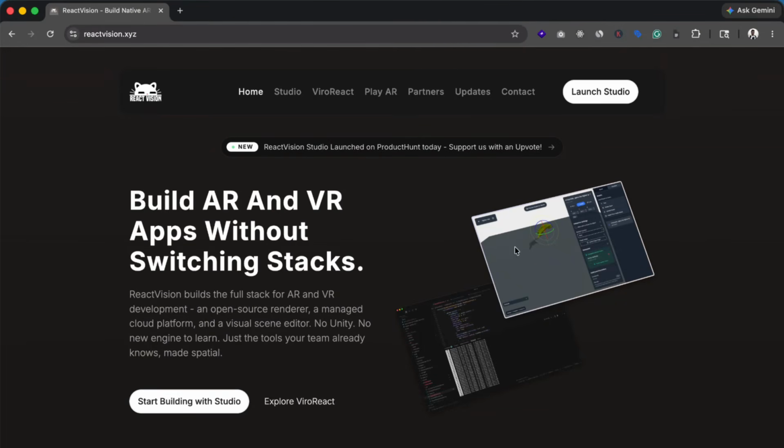Today in this tutorial I am going to show you how we can create an AR app pretty easily in React Native with ReactVision Studio. ReactVision created the ViroReact package, which is one of the most popular packages to create AR applications in React Native. But there was a problem, especially for an individual developer like me.